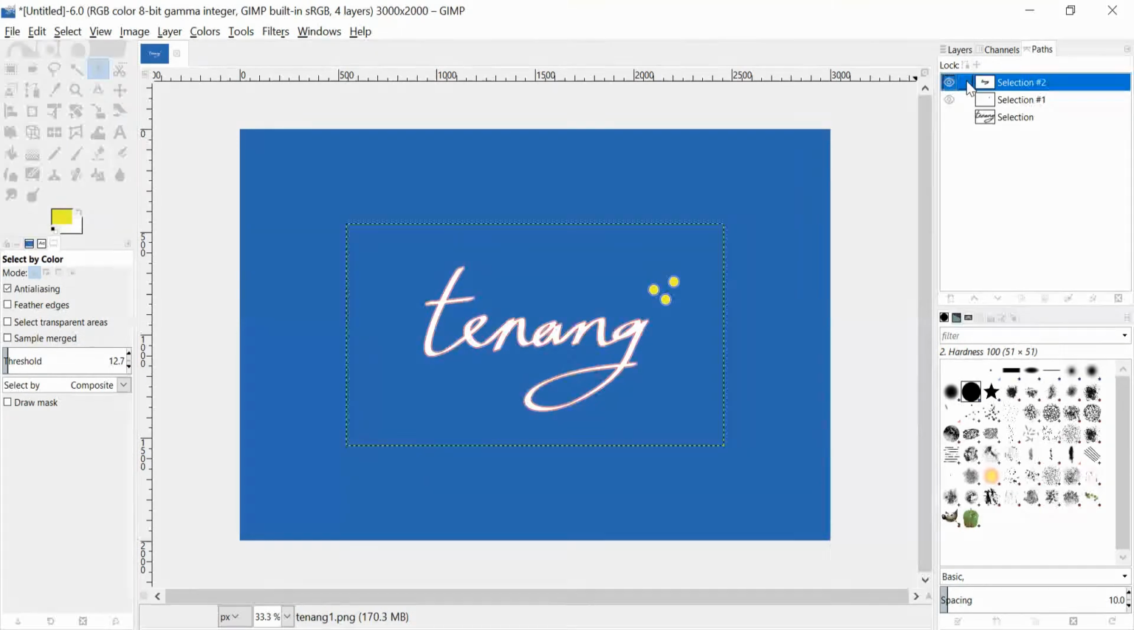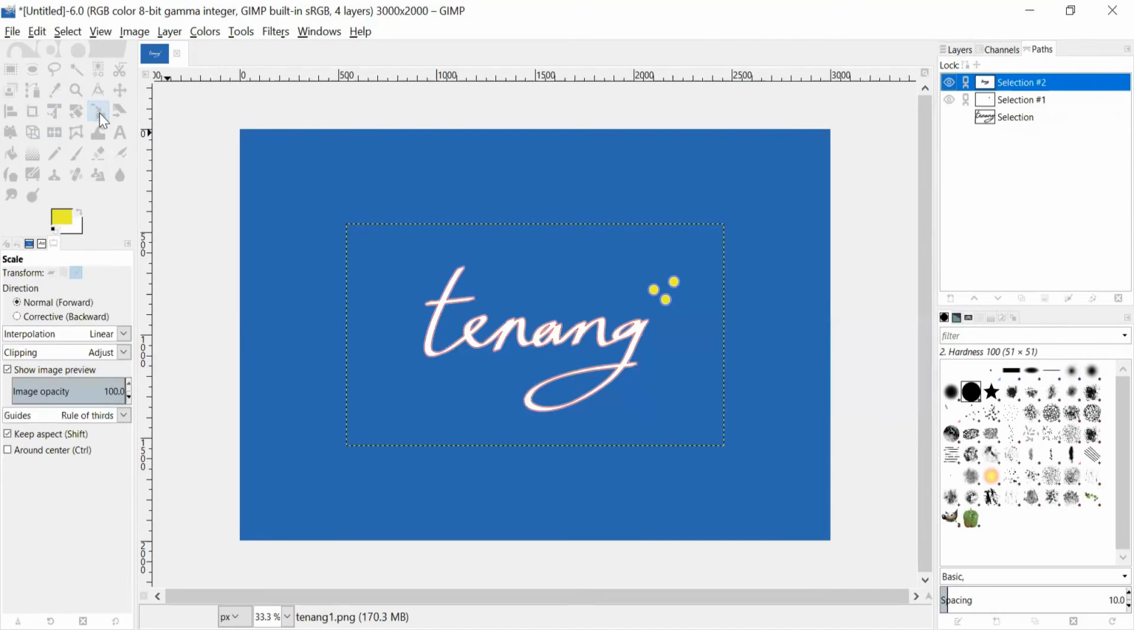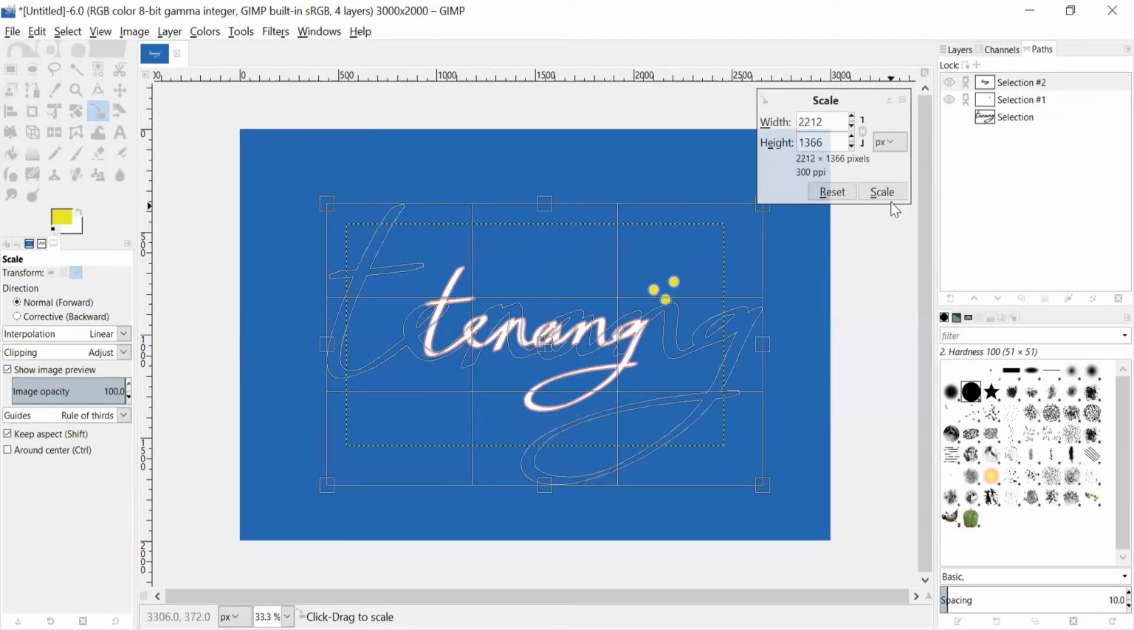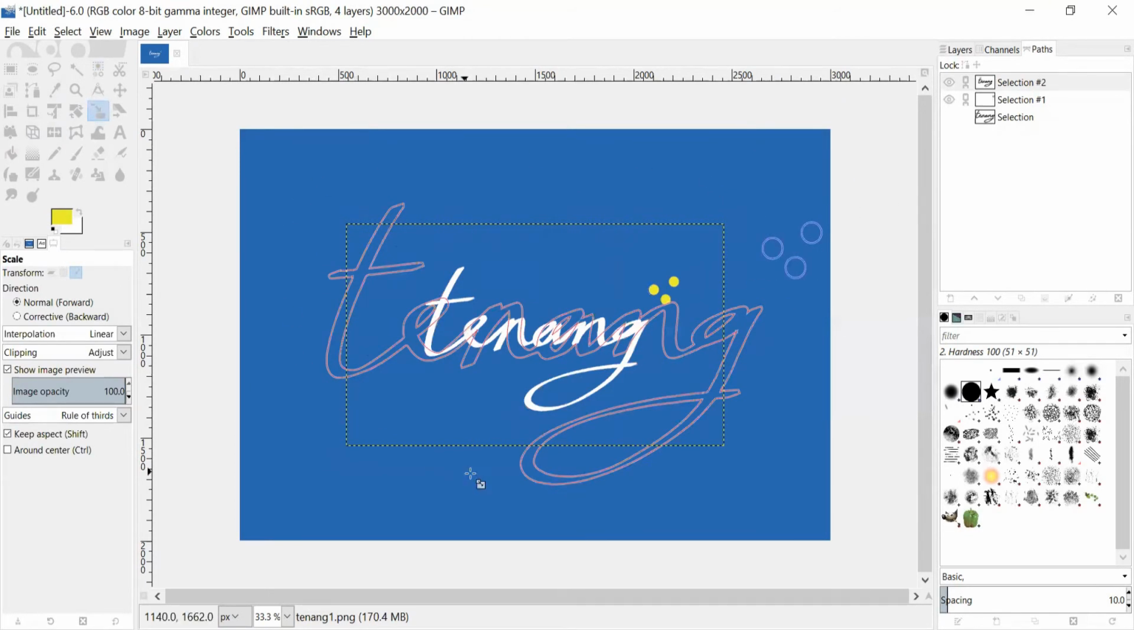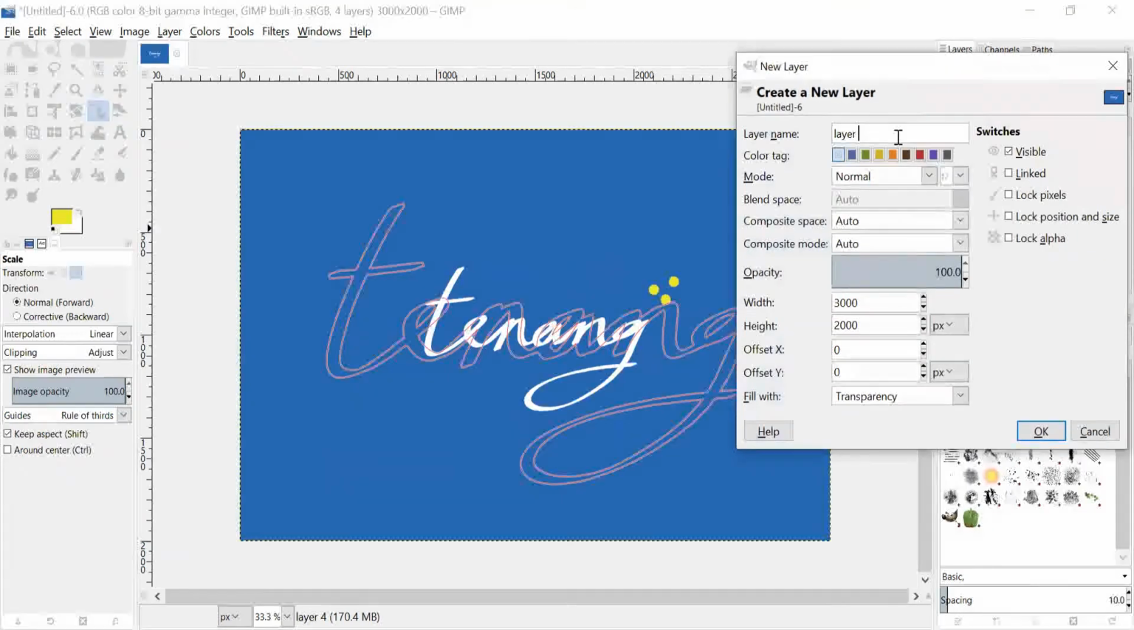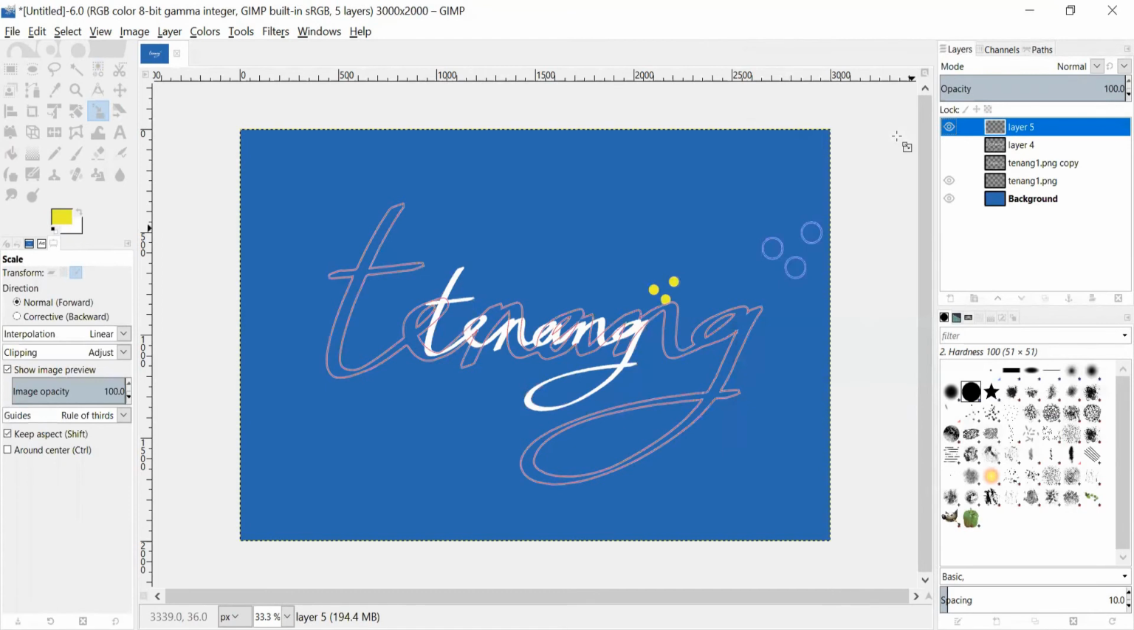I choose both of them, and then I want to chain these two paths. I can make this path bigger by using scaling, and then based on the path, make it bigger. Scale. Now we have a bigger path. Then we go to the layer, and for example, I want to make a new layer, layer 5. Now, in layer 5, we want to color the path.